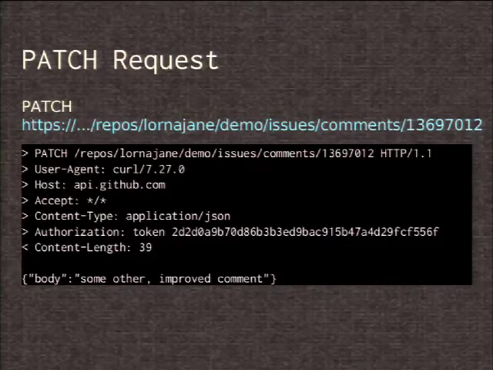In the hope that I won't blind anyone with science, here's the patch request. All I'm going to do here is make a change by sending a new body to the comment that I just made. So there's the URL of where the comment went. User agent, host, accept header, content type because I'm sending a body, authorization because I need to be logged in as me to edit my own comments, exactly as I would be on the website. When I'm testing this, I do it with GitHub open in my browser in the other window, and I make the request and I refresh the page, and I go, oh yeah, cool, good. And that's literally how this works.